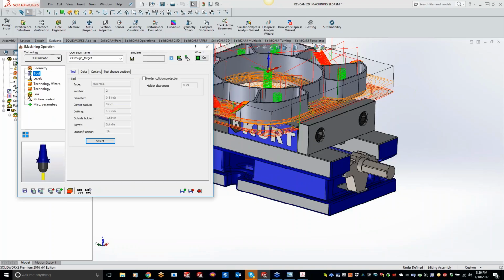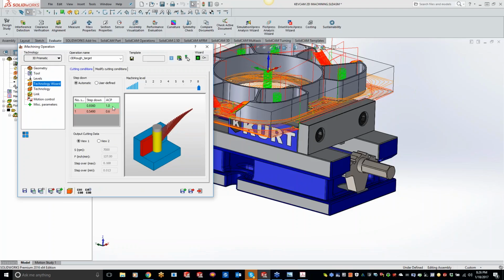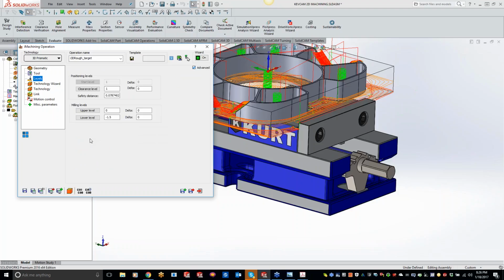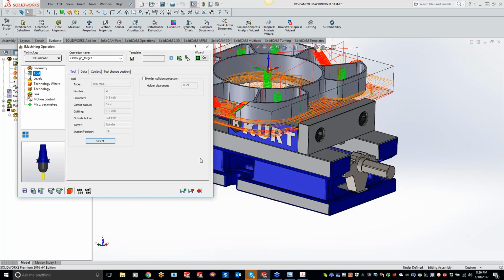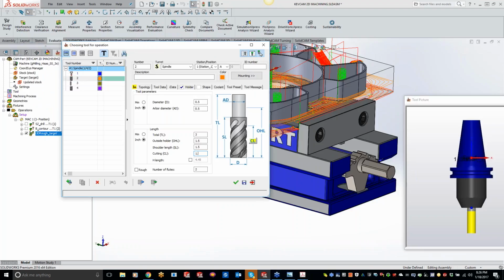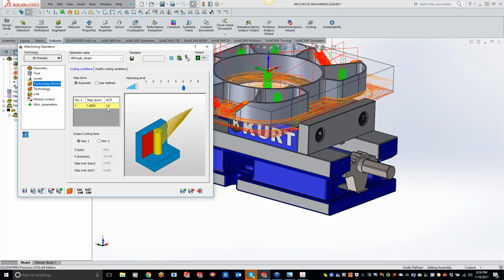And where you can see that is on the Technology Wizard. You'll see that we have a 1.0 ACP for the first initial cut, and then we have a 0.6 ACP for the second cut. Now, if I came in here and changed my cutting length to 1.5 and hit the green check mark, now you'll see we're taking it all in one cut, but we have an ACP of 1.6.